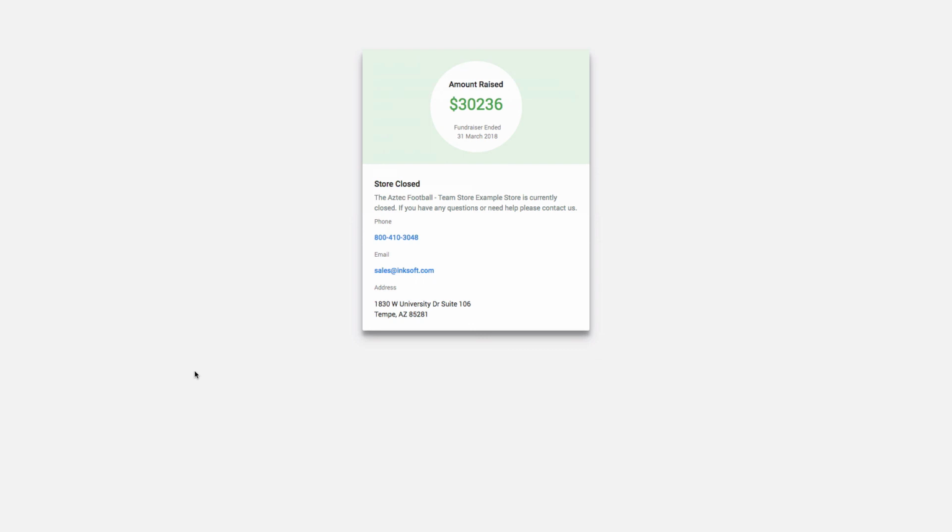So this brings to a conclusion the new features and enhancements as we've released InkSoft 3.25. Stay tuned as we release on a regular 2-week basis new function and new value to the InkSoft platform.